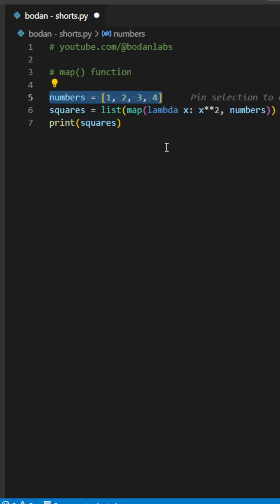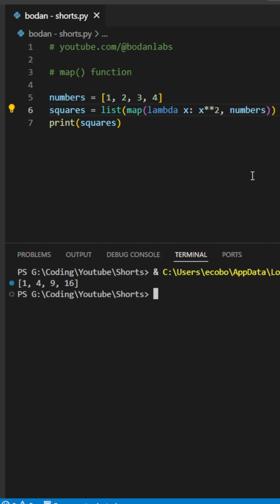We have a list of numbers and we do squares equal to list. Then we use map. Then we call the function, which is a lambda function in our case, x for x at the power of 2 for the list of numbers. Now, if we print squares, boom, you get 1, 4, 9, 16, all squared in just one line.